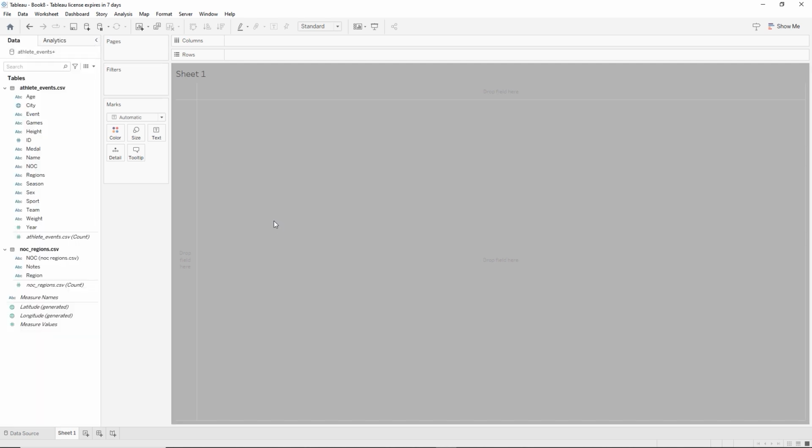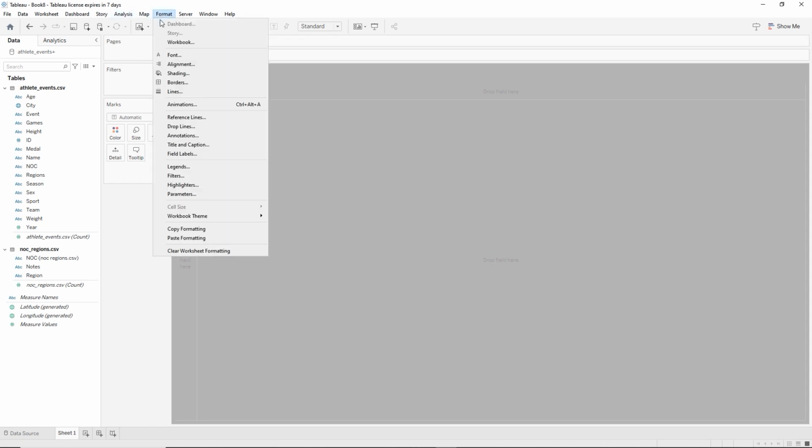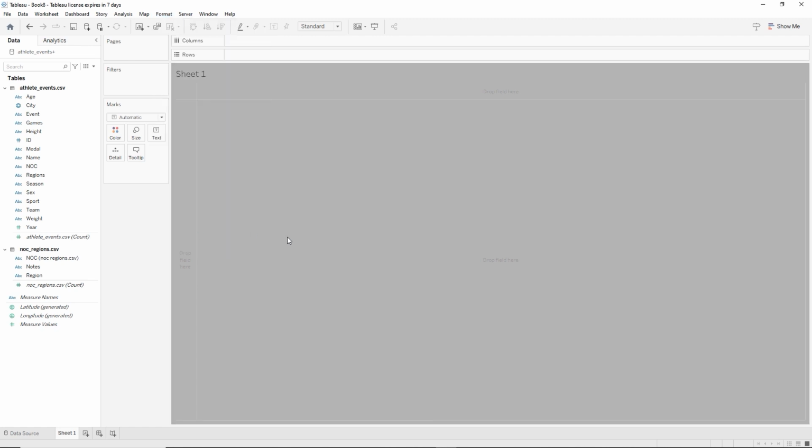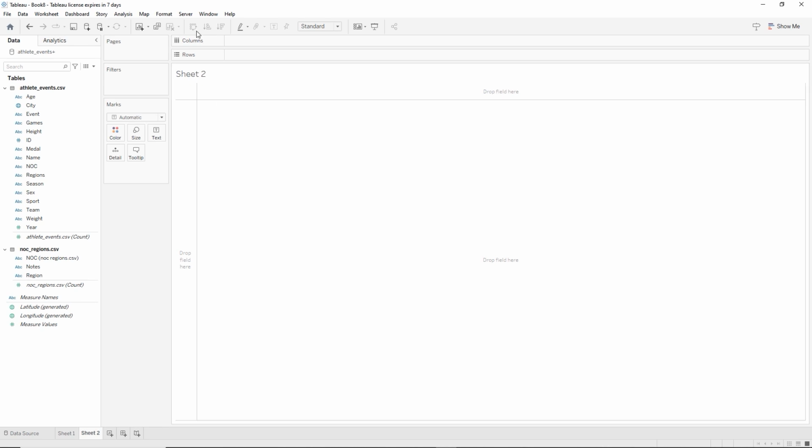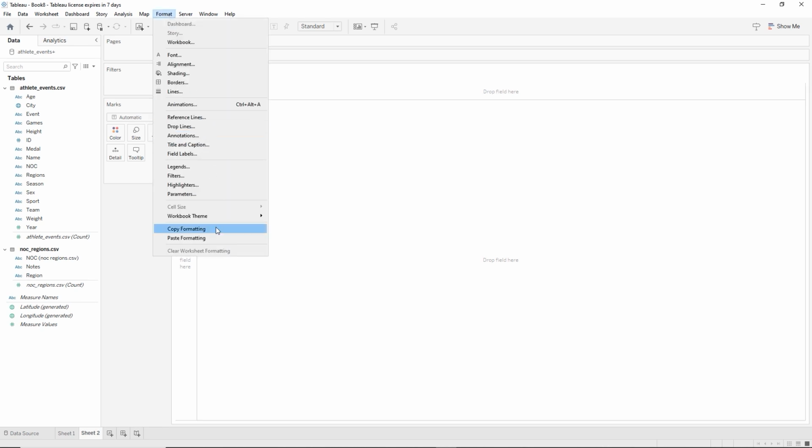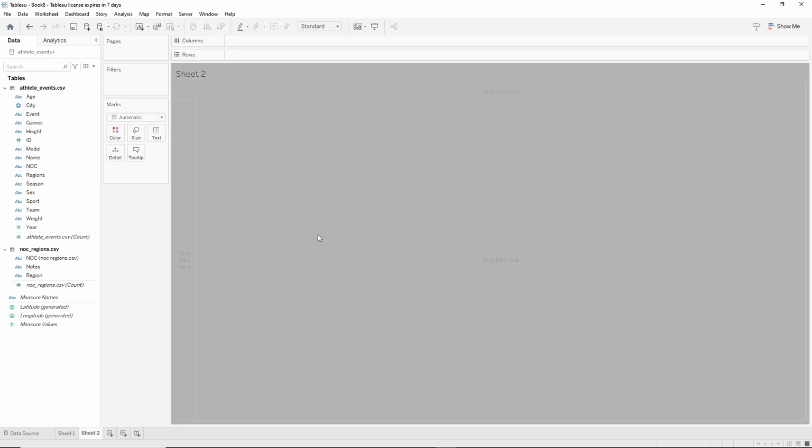And we can go up to the Format menu again. And at the bottom, copy formatting, or toward the bottom. Go ahead and bring up a new sheet. And you can go back to Format and paste the formatting. And so that is more efficient than the way I've had you do it so far. I'm going to go back to sheet 1.